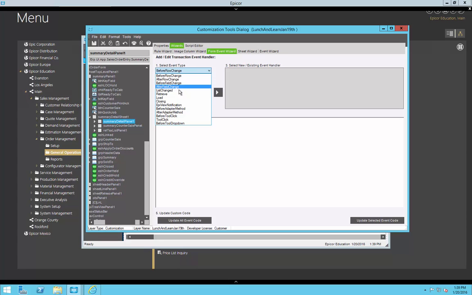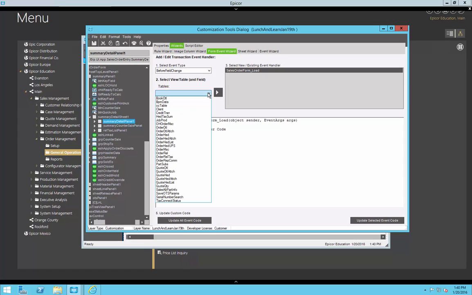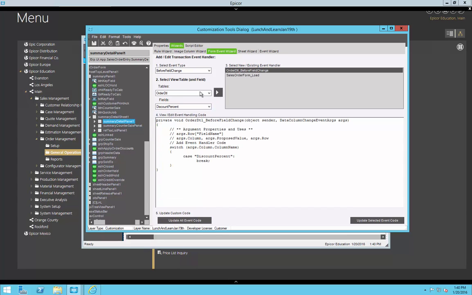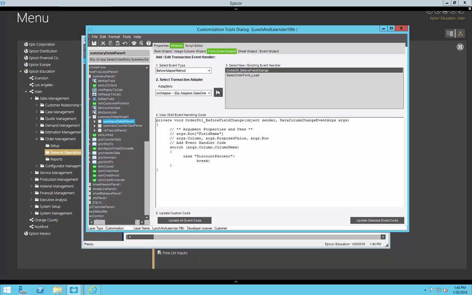So now, here is the list of items that are useful on here. Ones that I have used are on load, so that you can initialize values. You can have it open up something the way you want it with a value in it, or a default value. I have used before and after field change. So let's again grab that one. We'll just grab the discount percent, put that in there. And let's go another one. Another one I've used is before adapter or after adapter. And we're going to grab the adapter and grab that.